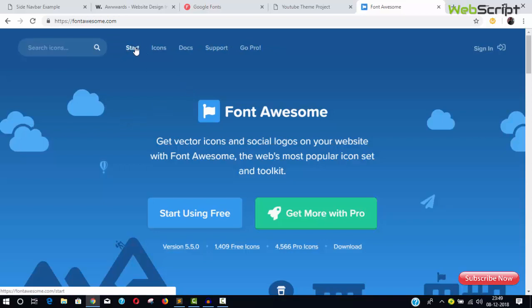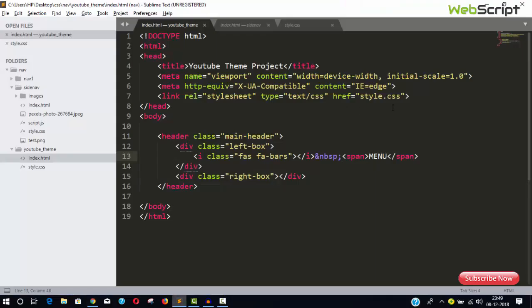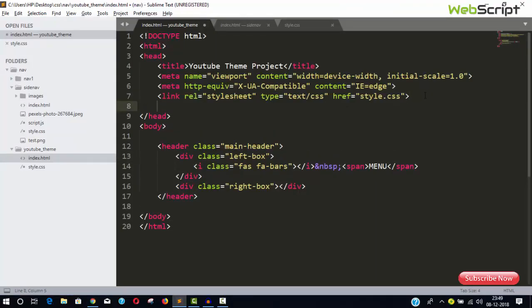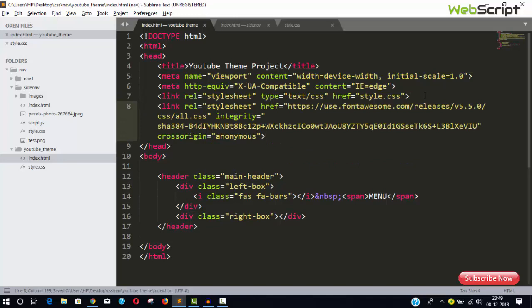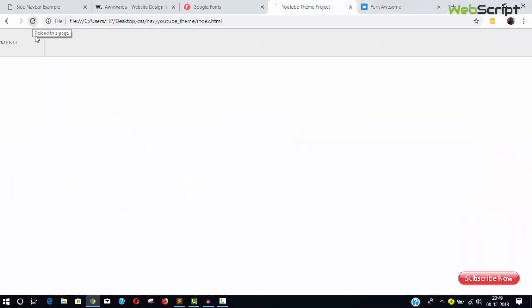Okay, so you can see the start, and copy this link and paste it in the head. Refresh, and now you can see the icon is there. Font size is inherited from the body, that is 13 pixel, and line height is also inherited from main header, that is 70 pixels. So it keeps this in the middle, right?